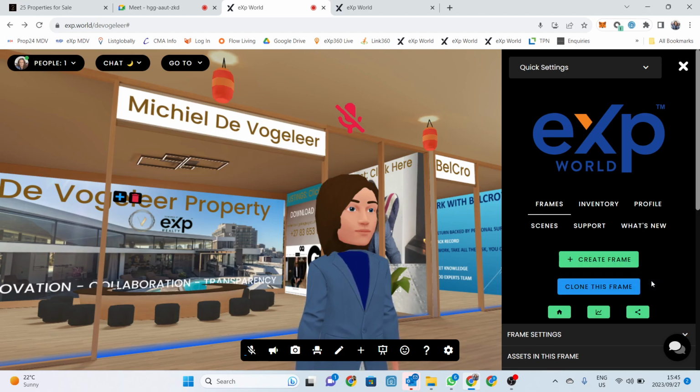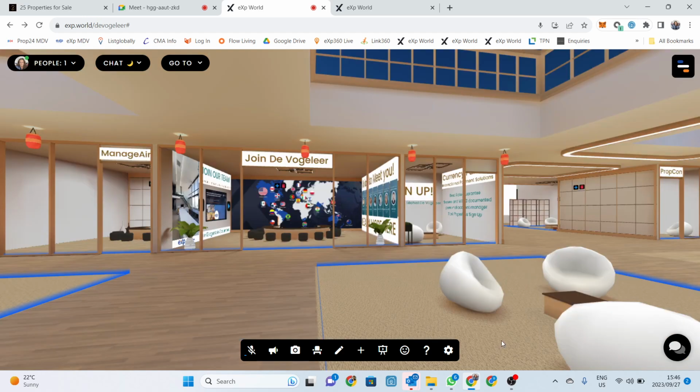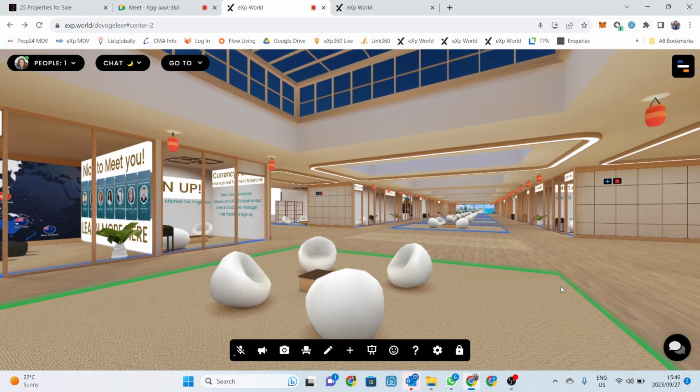I am going to start with creating a frame. If you are a newbie within the space, you will be able to click on this one here, because you will be able to build a whole frame from scratch, like this frame that I have built here, which is my business suite. Let me just show you how it actually looks. So there we go. This is my business suite.